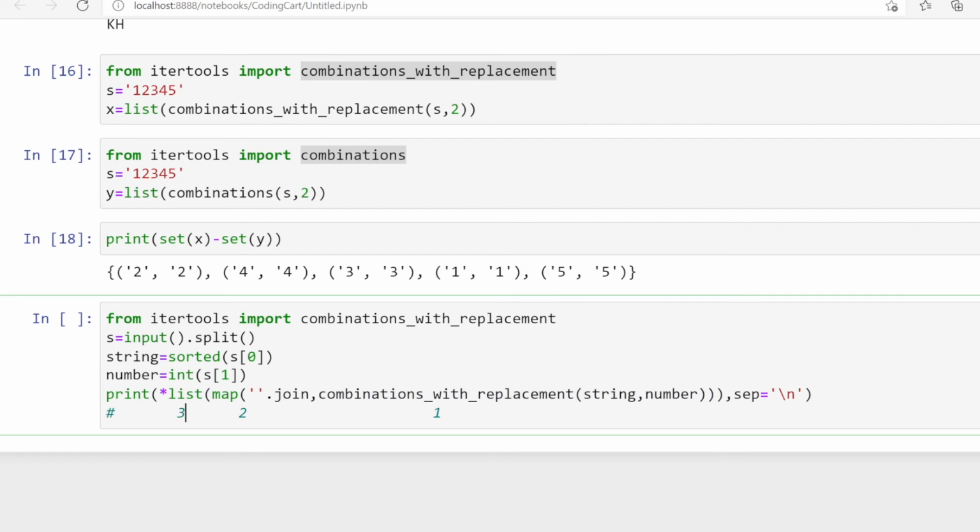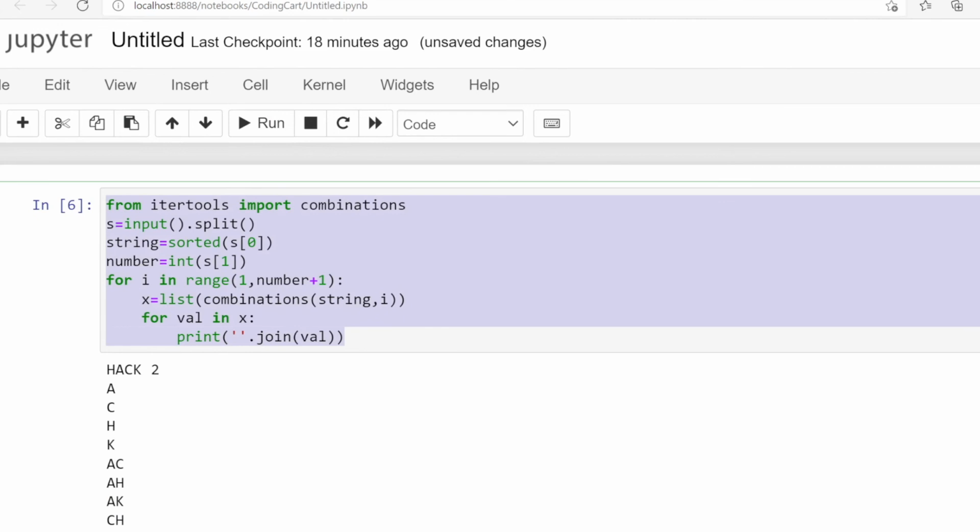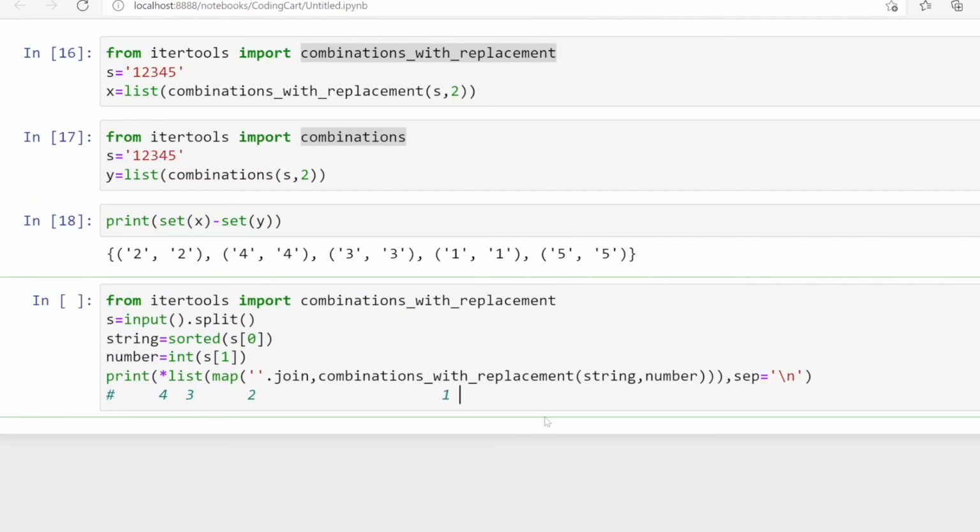After converting into list, we have to print only the list values, not the brackets and all. So we have used here the unpack operator. You can see this solution, my solution. I have explained everything in detail while explaining this combination problem. And after this, we have to print everything in a separate line one by one. So this will be the last thing.